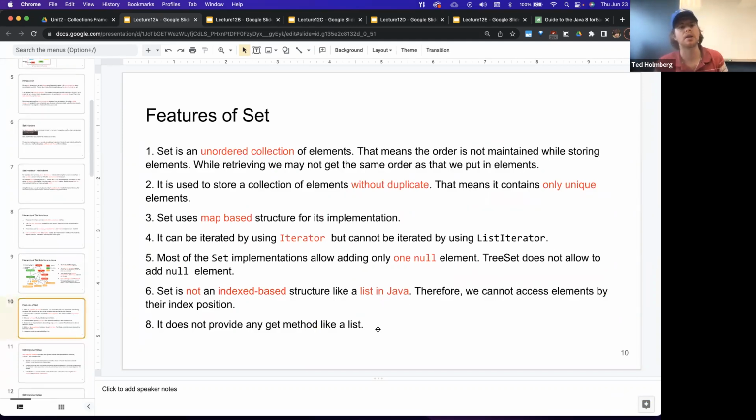Okay, let's talk about features of the Set interface. So a set is an unordered collection of elements. That means the order is not maintained while storing elements. While retrieving, we may not get the same order as we had put them in. It is used to store a collection of elements without duplicates. So that means every element in the set is unique.